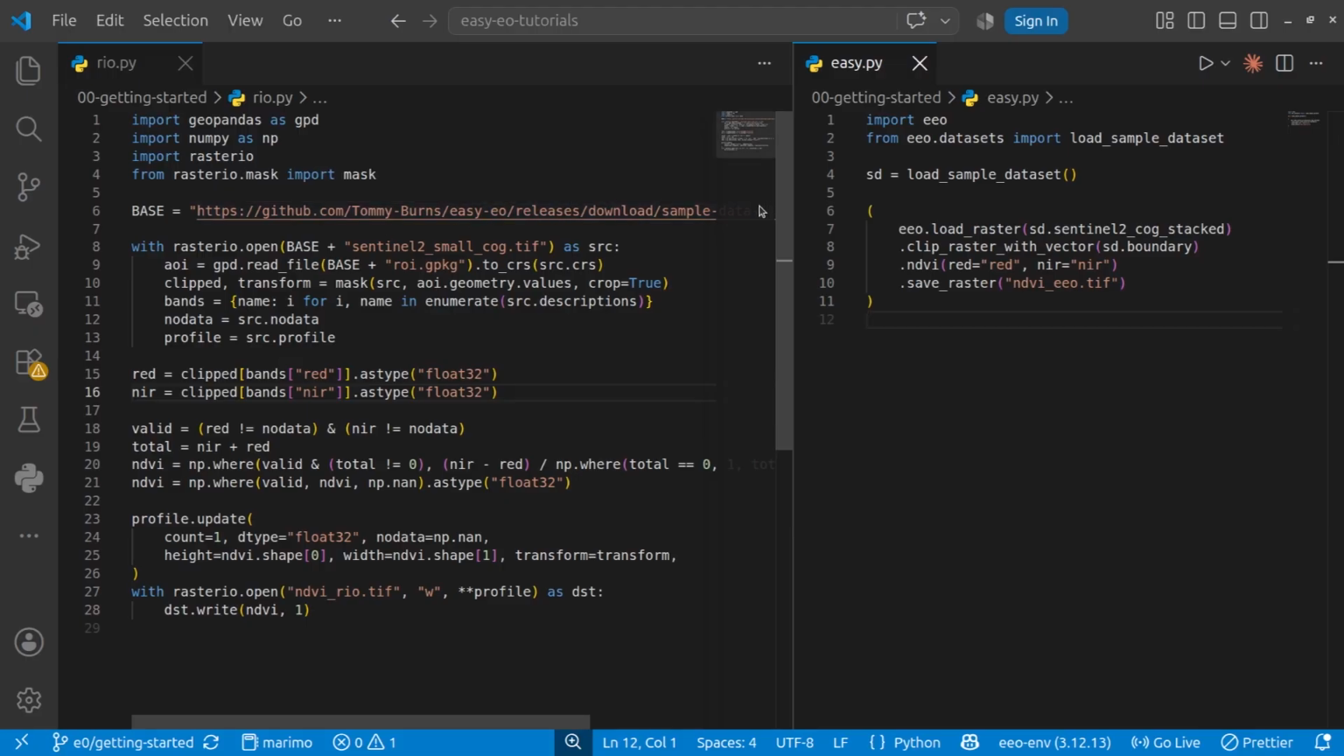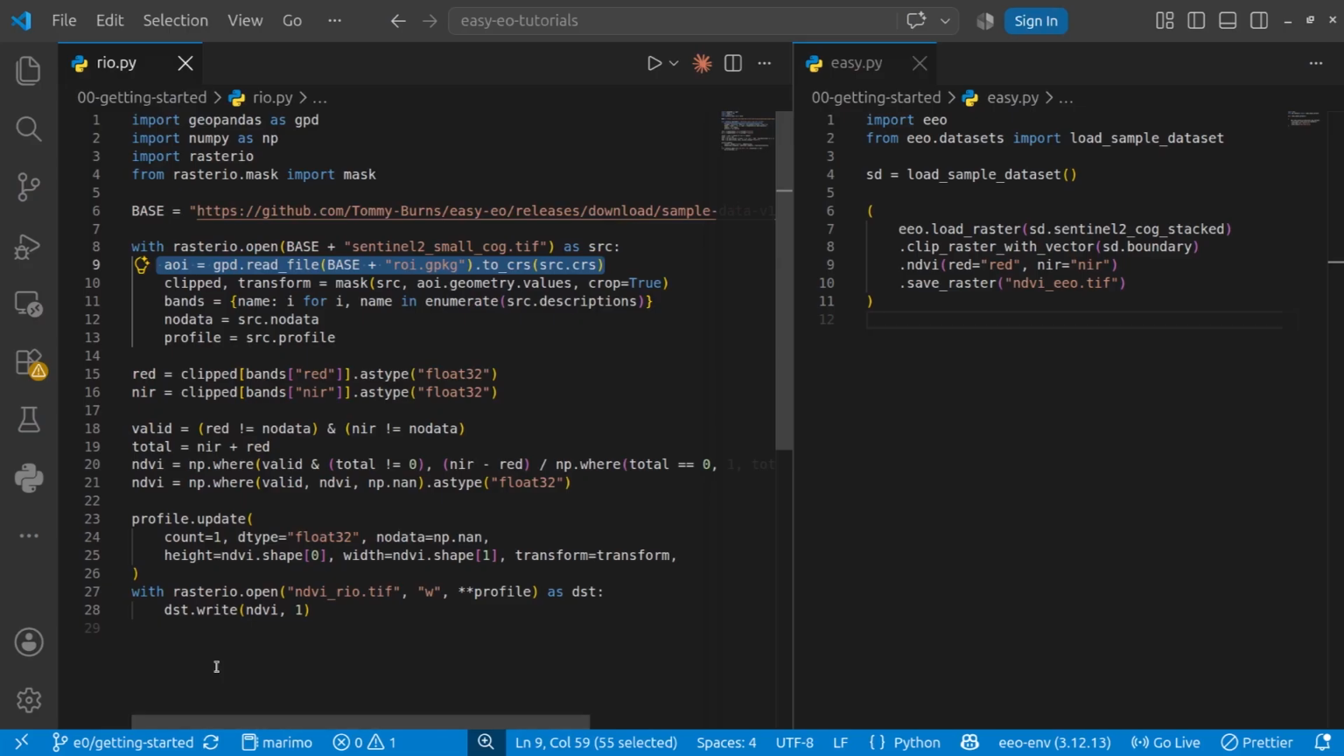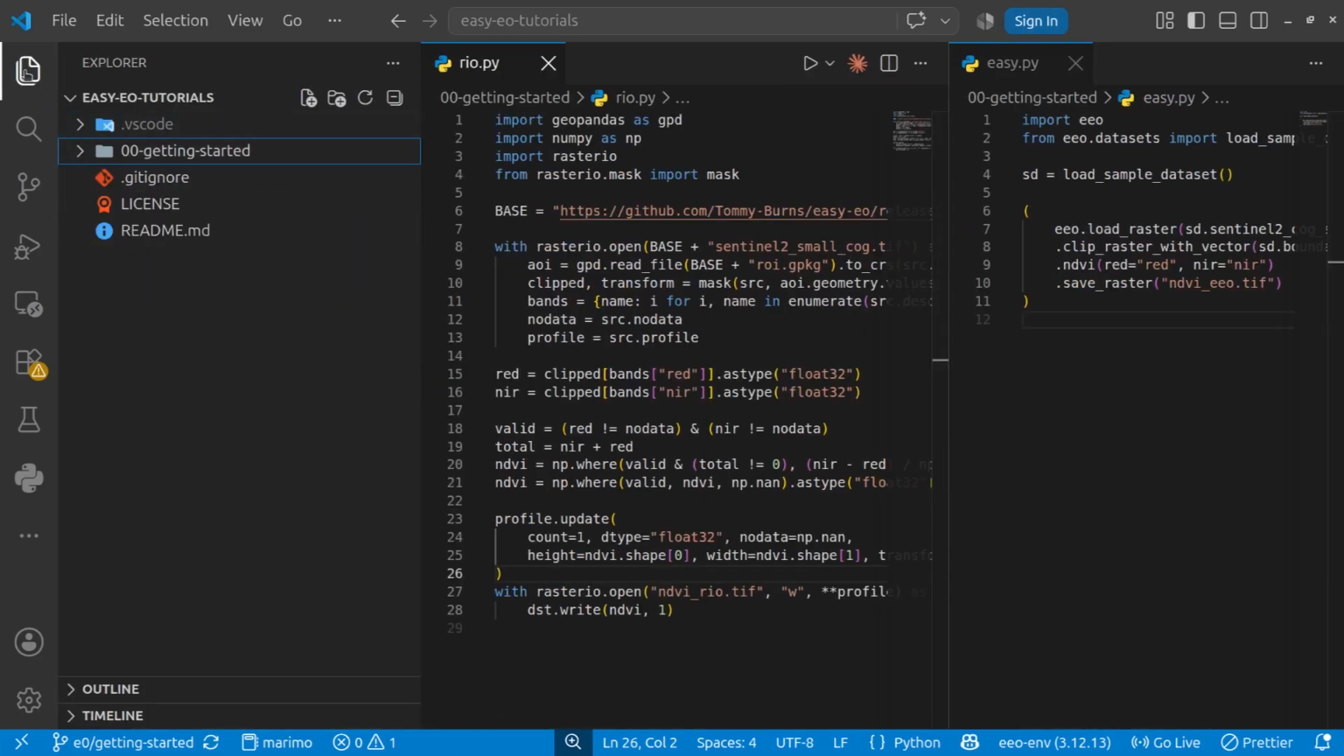which is part of the EasyEO releases, and then clips it to an area of interest, and then performs all the node data checks and validation, computes NDVI, updates the profile of the raster, and then writes the raster to file. So you can see here that I do not have those files here.